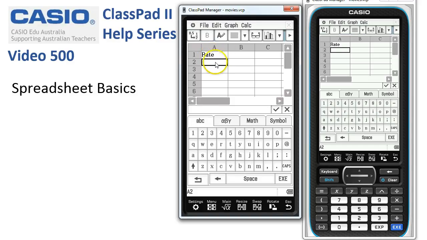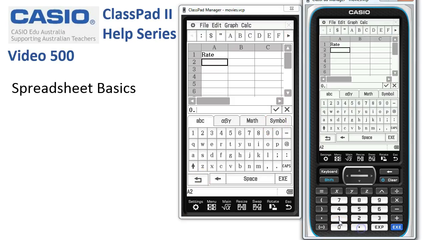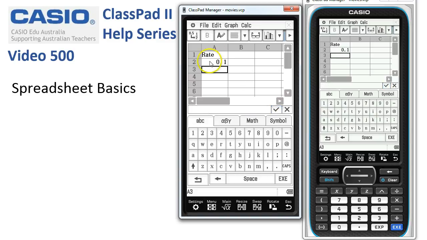In the next cell, let's put in a number. So we'll just use the keyboard for this. 0.1 say is the number we put in. Now I can either tap execute here, or I can tick the box at the end of the line here, which is at the bottom of the window. So when I tick the box, numbers tend to be right aligned, very similar to most spreadsheet defaults.